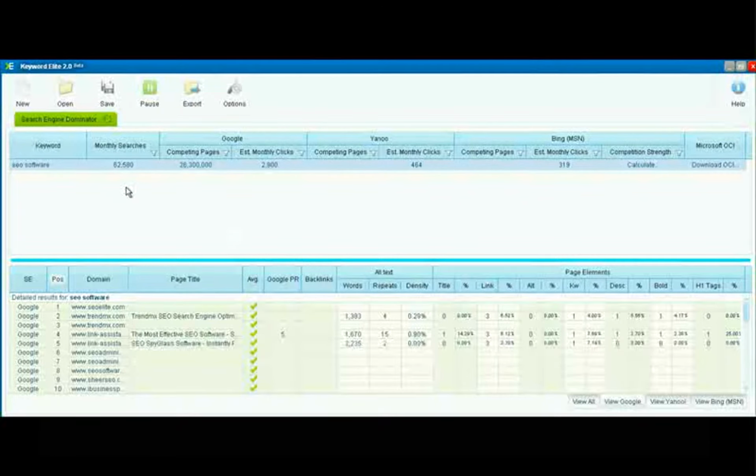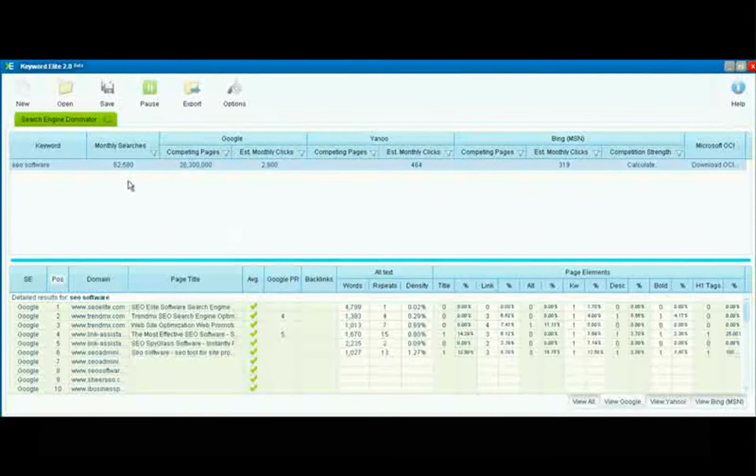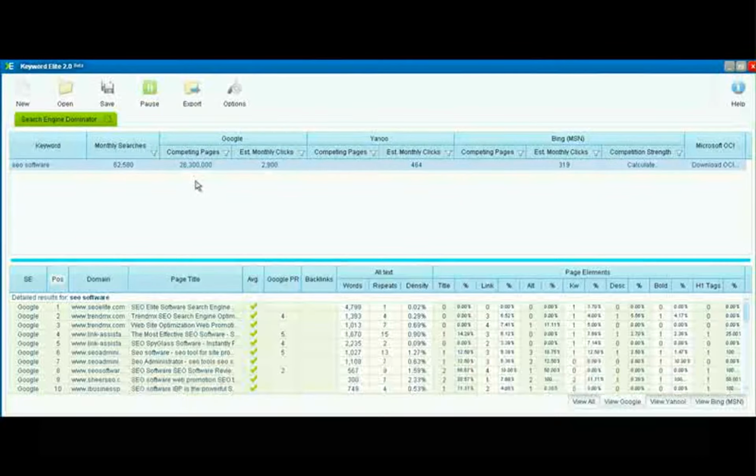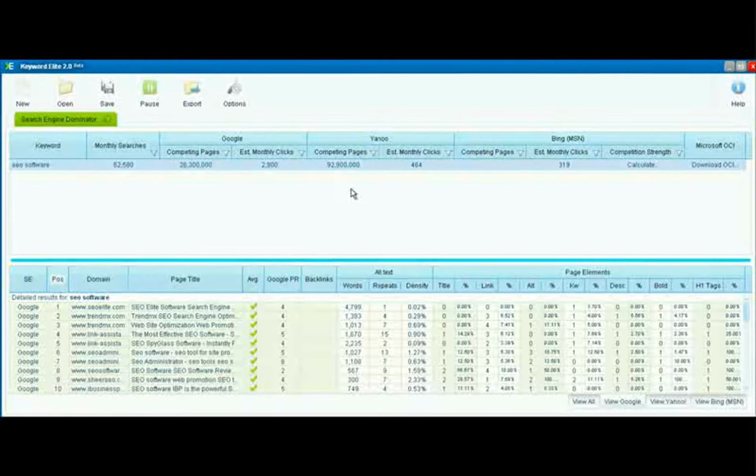We have the total monthly searches, 62,580 for this particular phrase. In Google, we can see that there are 26,300,000 competing pages. We can see the number of estimated clicks, and we get the same information for Yahoo and also for Bing. We also have the Microsoft OCI. This is an indicator of the commercial intent.